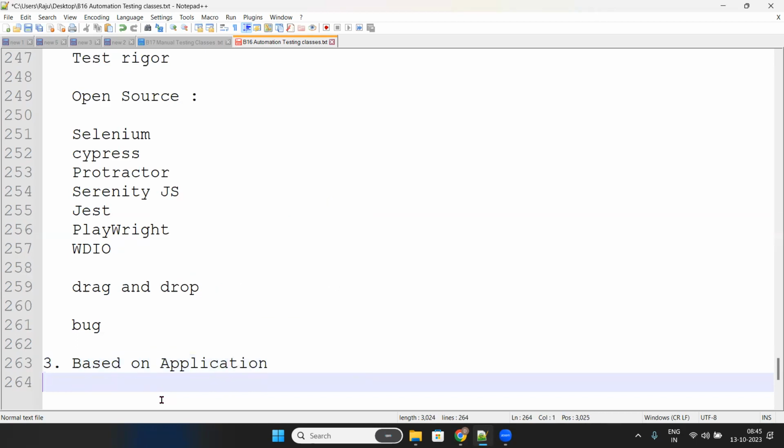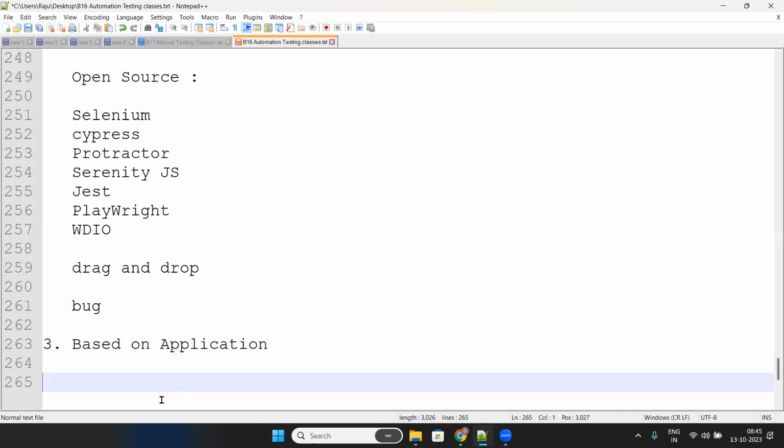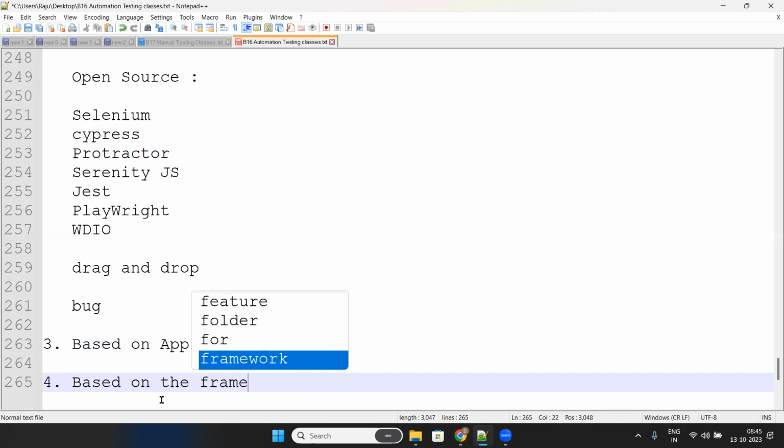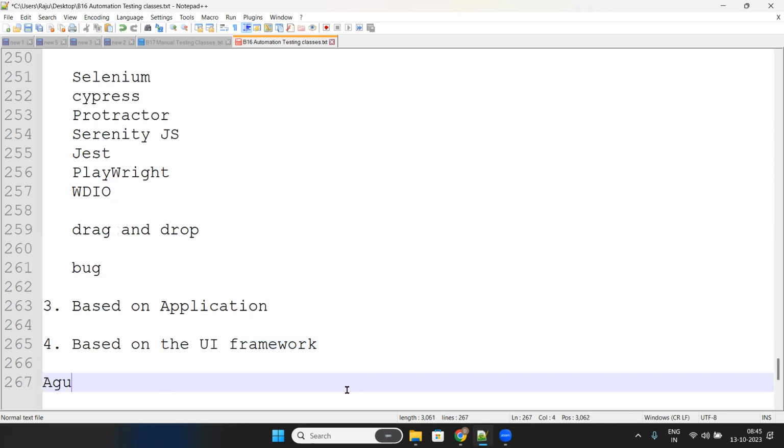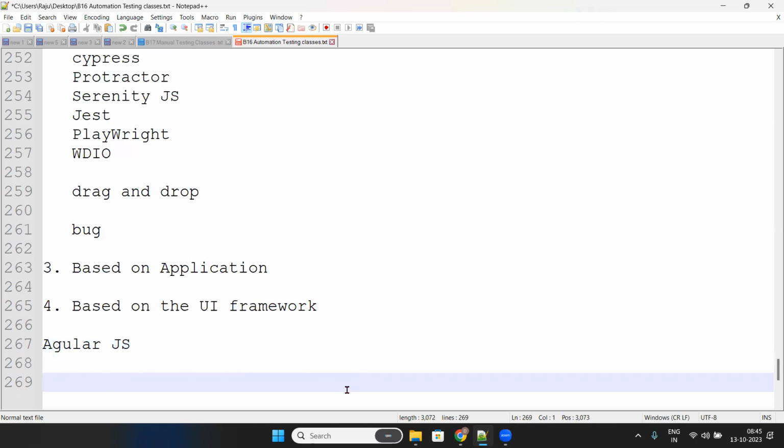Okay, so this is another part. Maybe after that, based on the framework. What is meant by that? Based on the UI framework. Consider you have a web application developed using AngularJS. Consider you have another web application developed using ReactJS. So a different framework is used, a different language is used. Now, what is the suitable automation tool?